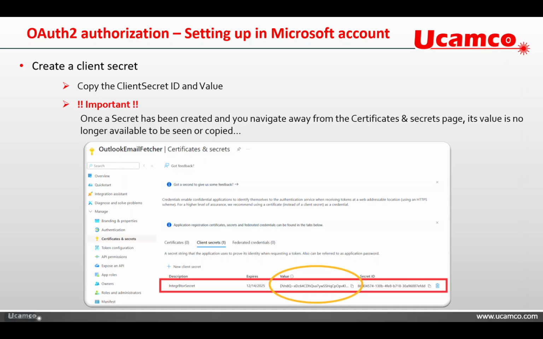Now that you have given this the name and you have chosen the type of expiration, you're going to come to this screen where you will want to copy the client secret ID and value.